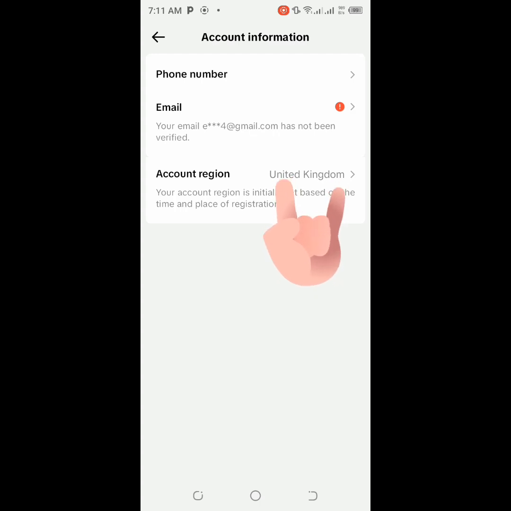Your account region is initially set based on the time and place of registration. So we created this account as a United Kingdom account. I created this absolutely for free. I don't know why people are paying money.